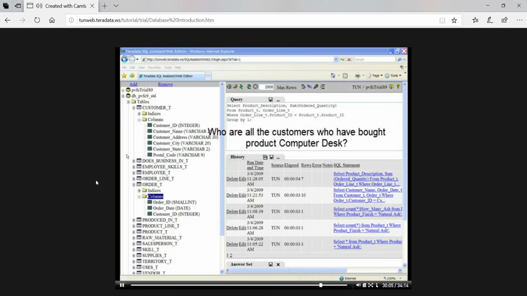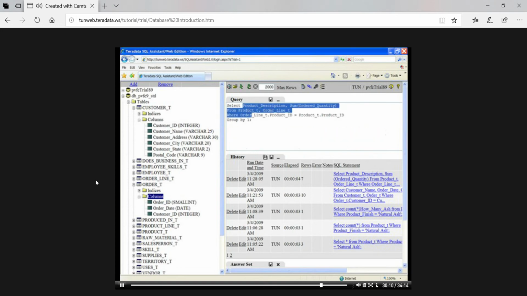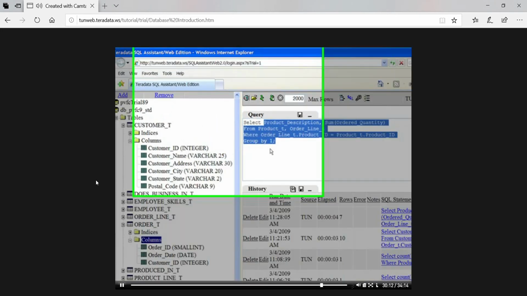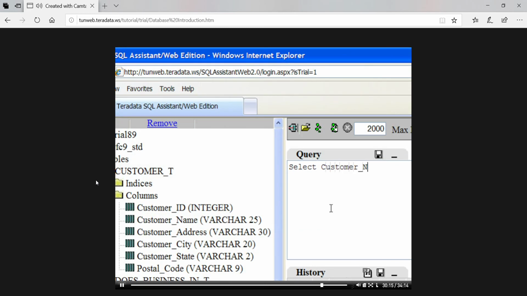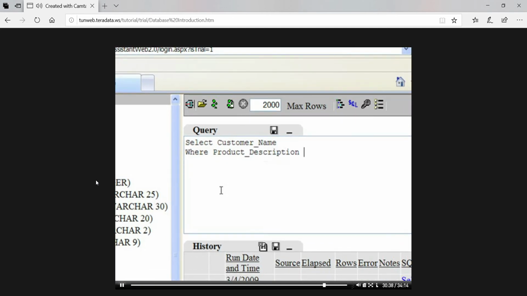The query asks for a very simple display. So our select clause is simply select customer name. Now, even though we are displaying data from only one table, the customer table, we realize we are interested in only certain products, those with a description of computer desks. So we'll need a where clause of where product description equals computer desk.